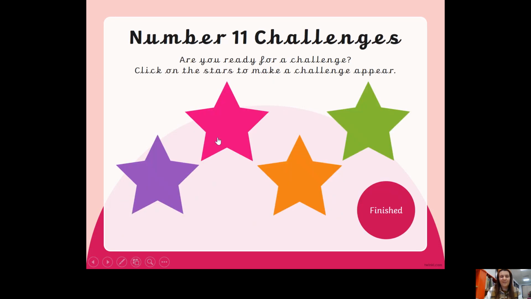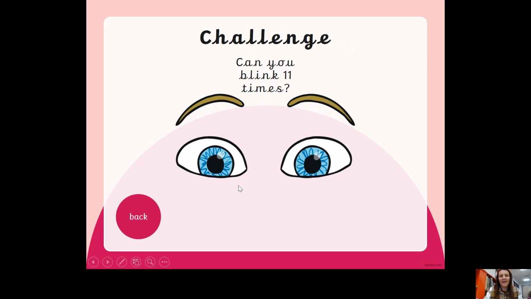Challenge number 2, let's click on the pink star. Can you blink 11 times? So using your eyes, could you blink 11 times? Should we try it together now? Hopefully you can see Miss Shivens. This is a blink. Can you see? Okay. Have a little practice now of blinking.